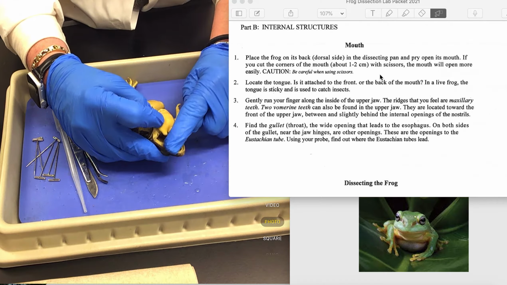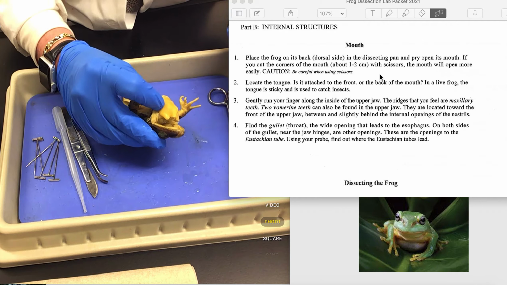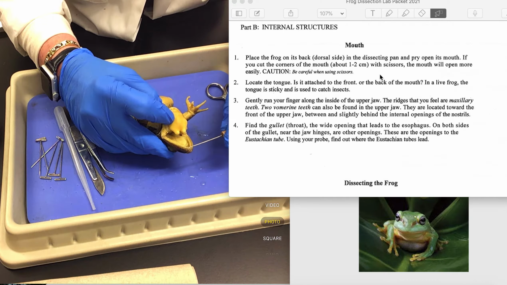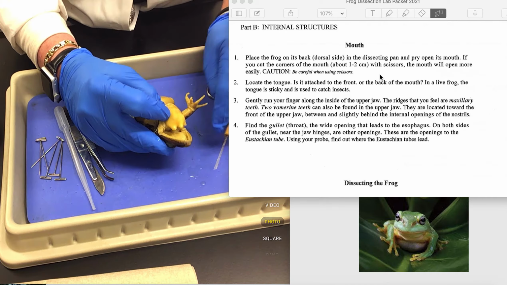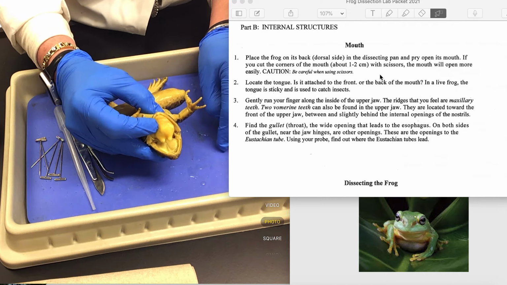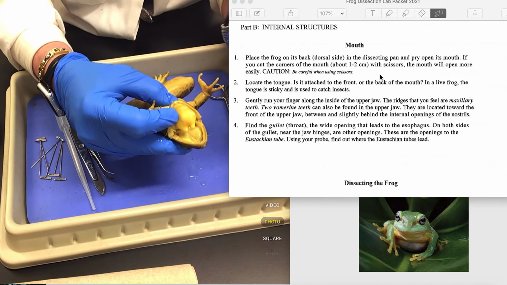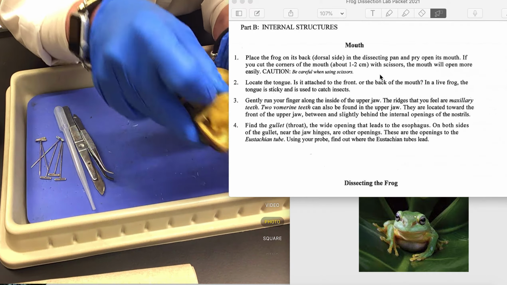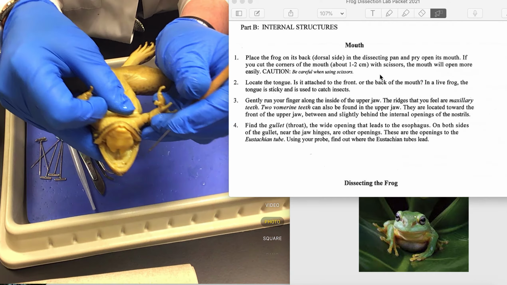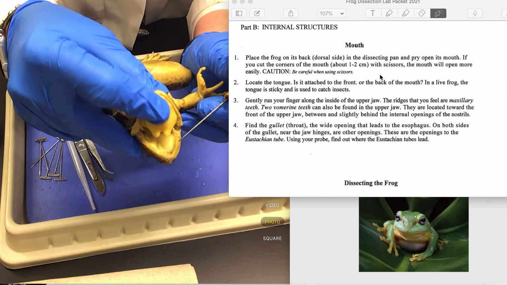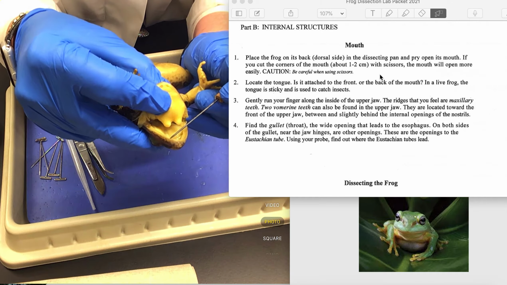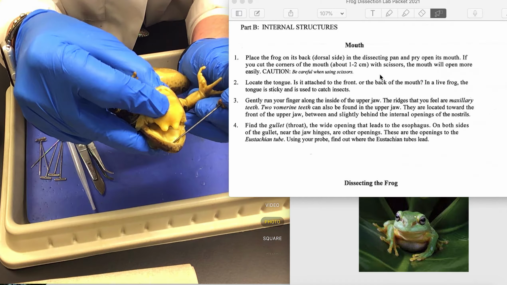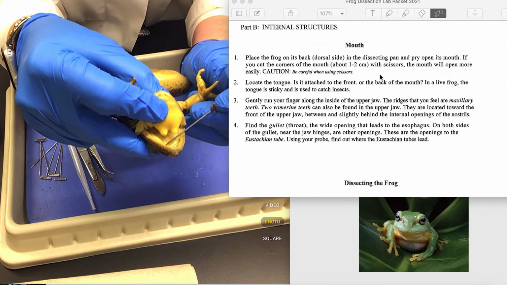Next, number 3, if you run your fingers along the upper, so this is the top, the upper jaw, if you run your fingers along that edge, or even take your probe and run it along the edge, you'll feel these tiny ridges, and those are a set of teeth known as the maxillary teeth. If you look at the top of the jaw, right over here, there we go. Right in the center are 2 teeth called the vomerine teeth, and you can see they stick out a bit, and you can feel those with your probe.